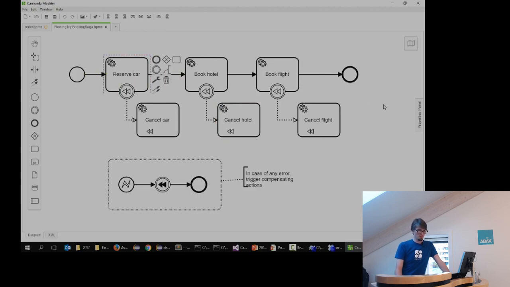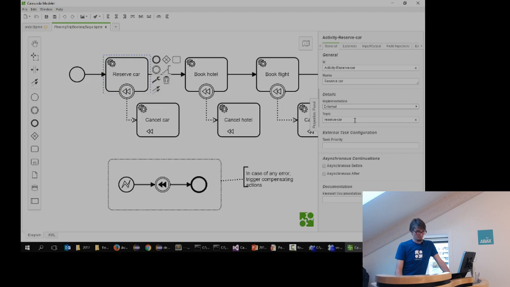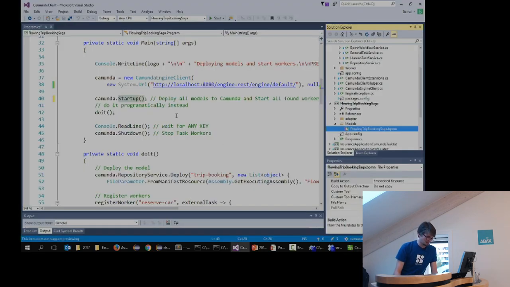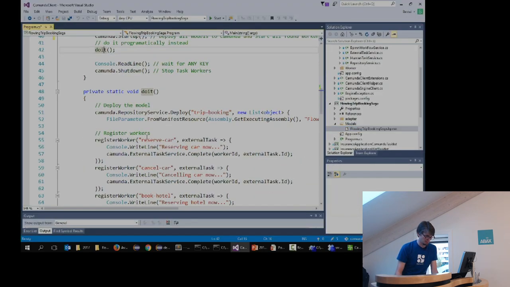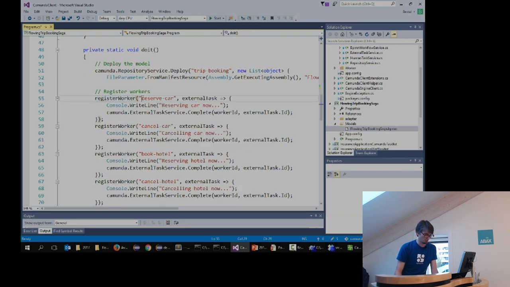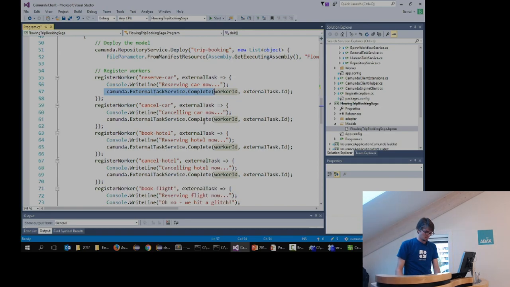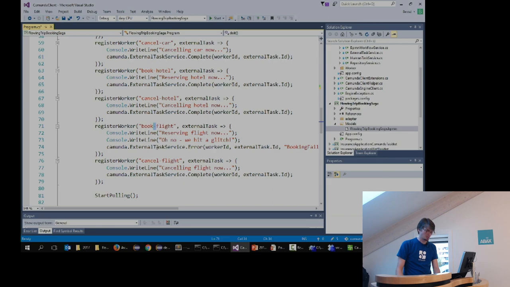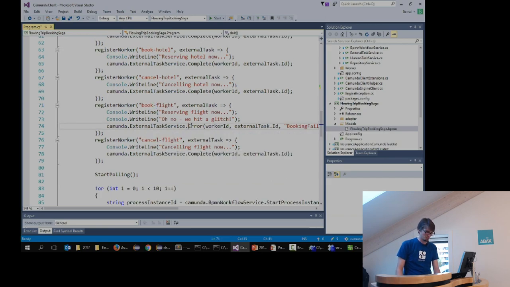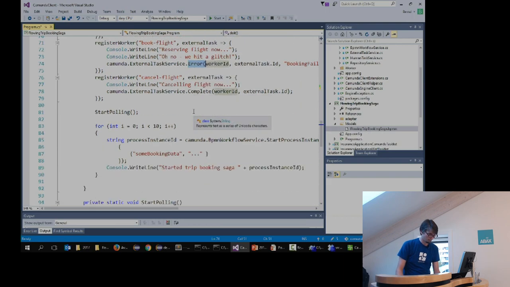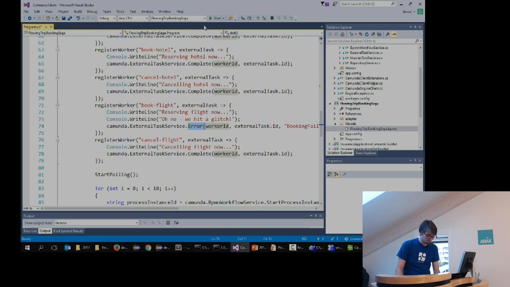Then I have, for example, I say I want to have the reserved car. I just name a topic. We call that topic here. And then in my code, I can register my worker for the reserved car, and then I say, okay, again, system out println console. And the next thing I do, I complete the work, and that basically gives back control to Camunda and says, okay, this is done, now move on. And whenever I book a flight, that always fails. That means I report back an error. And that should actually work. Let's see.